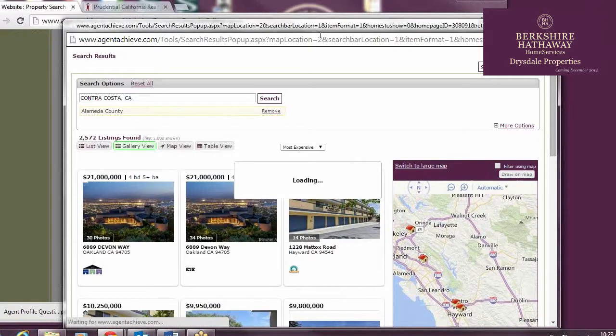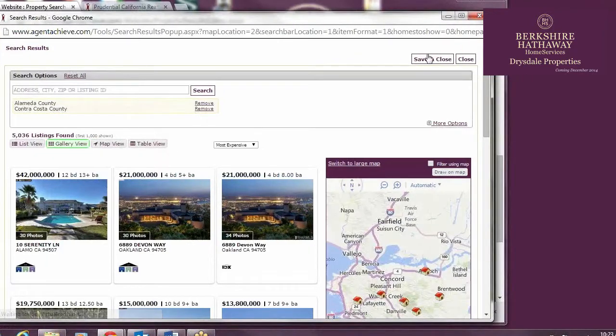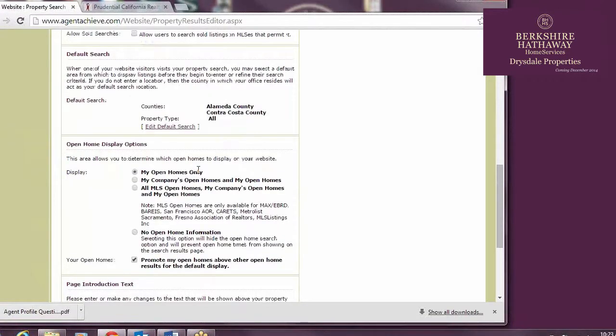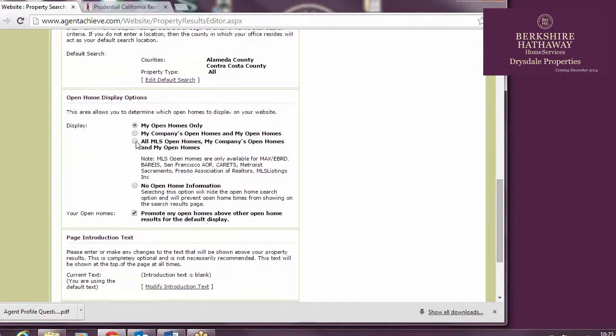Continuing down the page, we have open home display options. The default here is My Open Homes Only. I recommend going with one of the other two options unless you have your own open homes frequently enough to have a regular My Open Homes instant search.